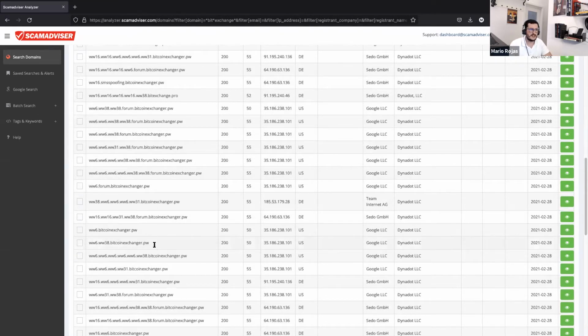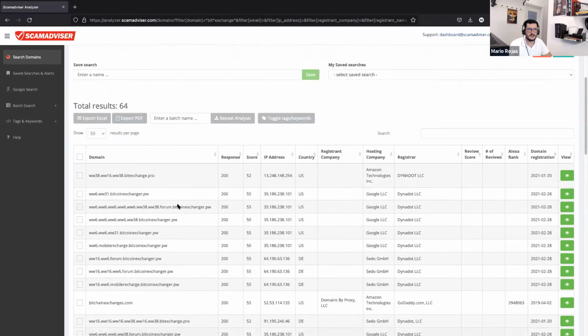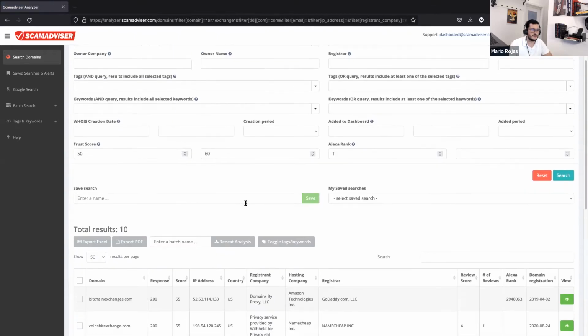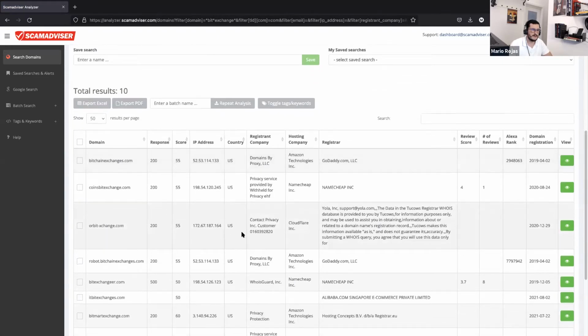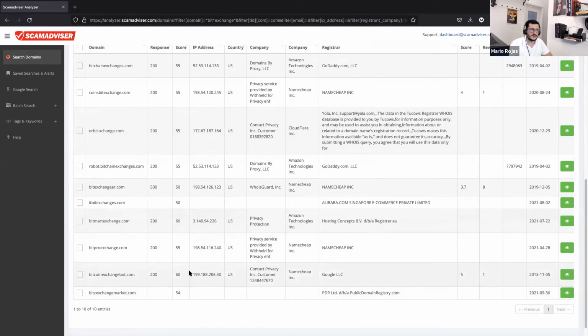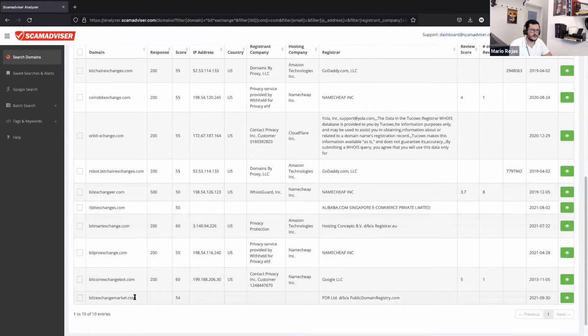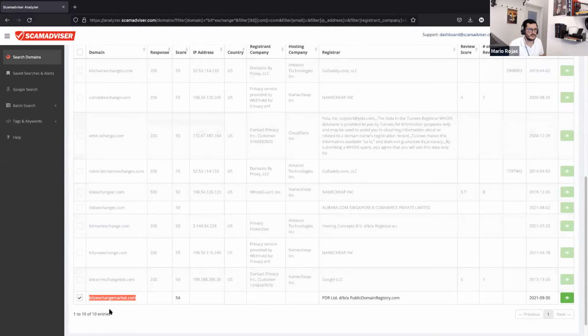You see that here I got a lot of different results. So another thing that I can do is use the TLD, or the top level domain, in order to filter out a little bit of that noise, or just focus my efforts on a specific public. And you see here, it actually just gave me back 10 domains. I'm going to select one domain, this one at the bottom, the one that says bitcexchangemarket.com.